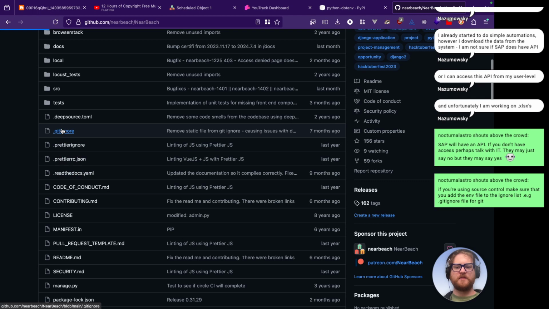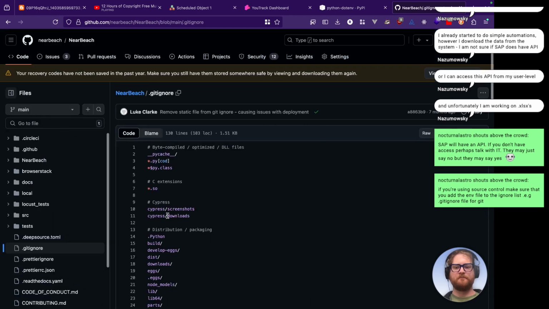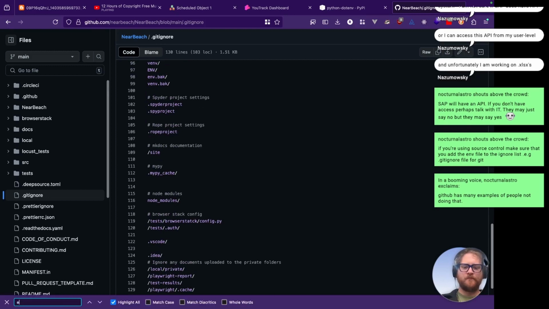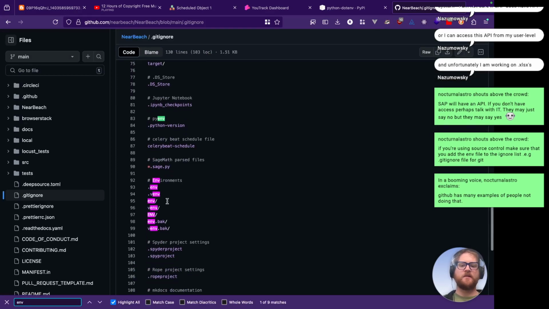I am about 2% sure I've got it in here. There it is. So yeah, that's how you would add it into the .gitignore. You will just go into the .gitignore and put .env.